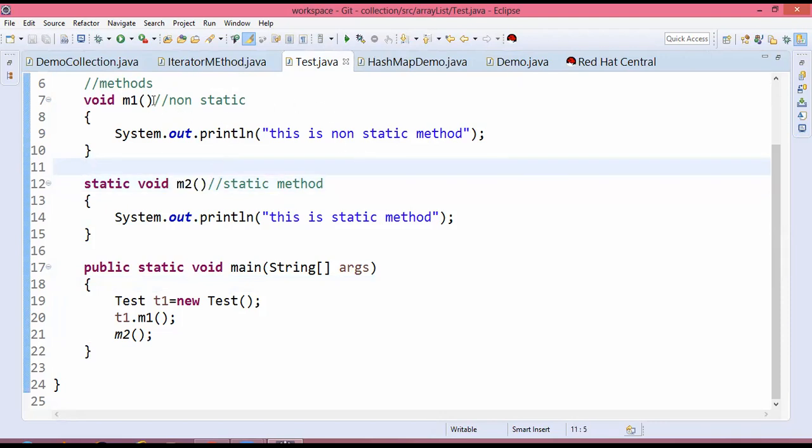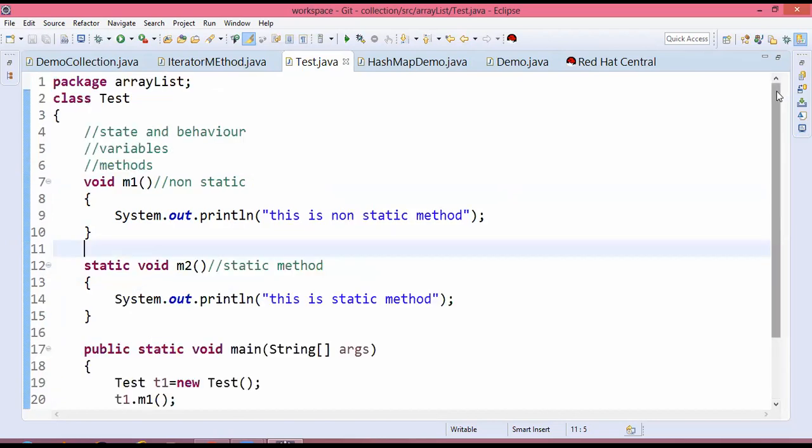See, there are two types of functions, non-static and static. This way we can use them, write the programs and execute. Take a screenshot of this program, guys. Complete.